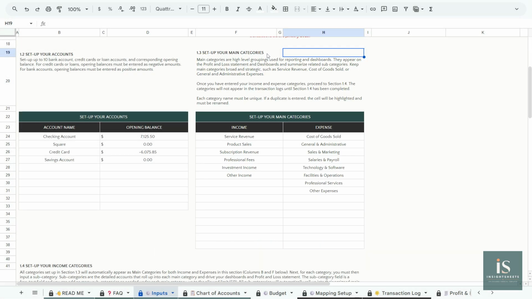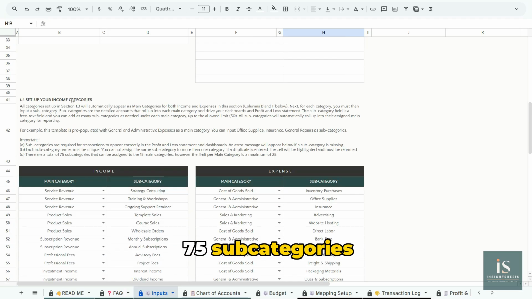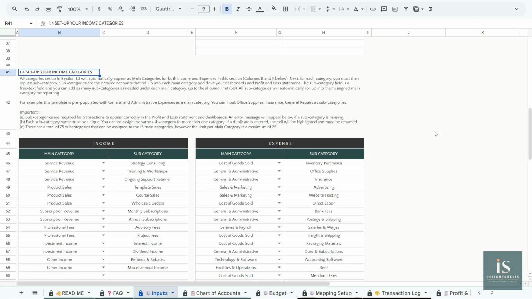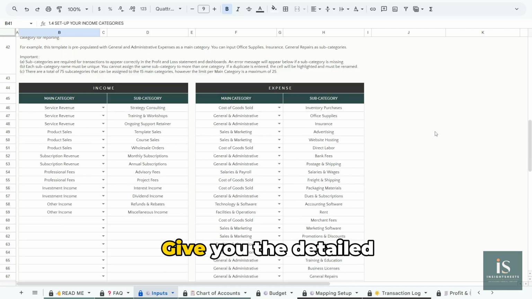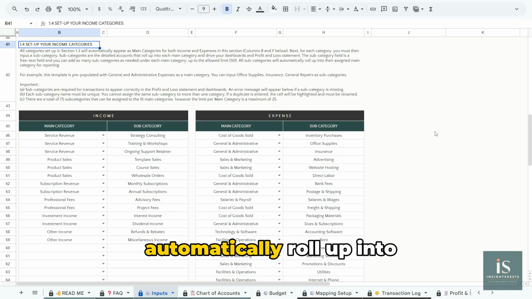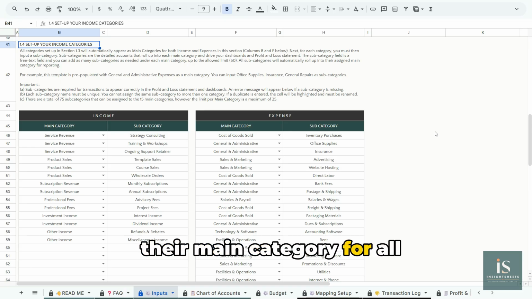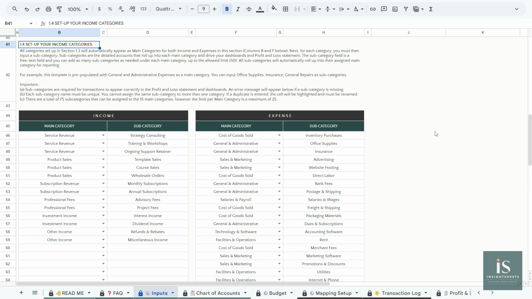In section 1.4, you assign your subcategories. You have up to 75 subcategories in total, and each main category must have at least one assigned. Subcategories give you the detailed tracking, and they automatically roll up into their main category for all your reporting. If you purchased an industry-specific or custom version of this template, your chart of accounts may already be pre-populated with recommended categories. That's completely intentional. It's my recommended starting structure for your type of business.